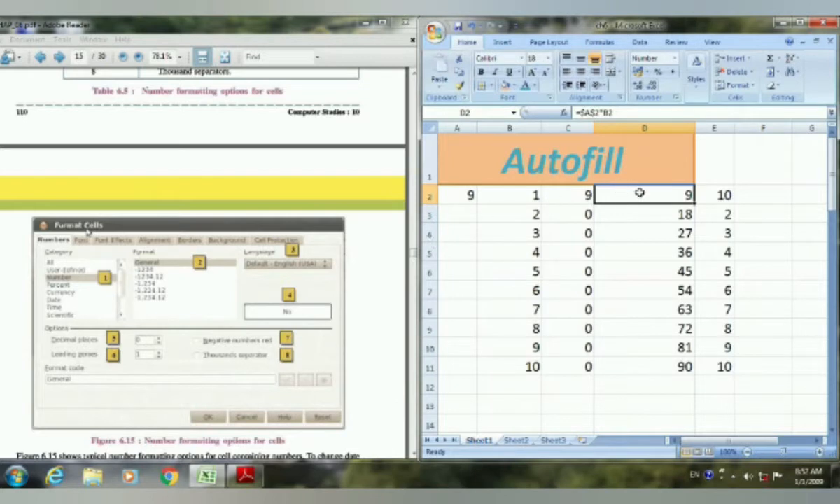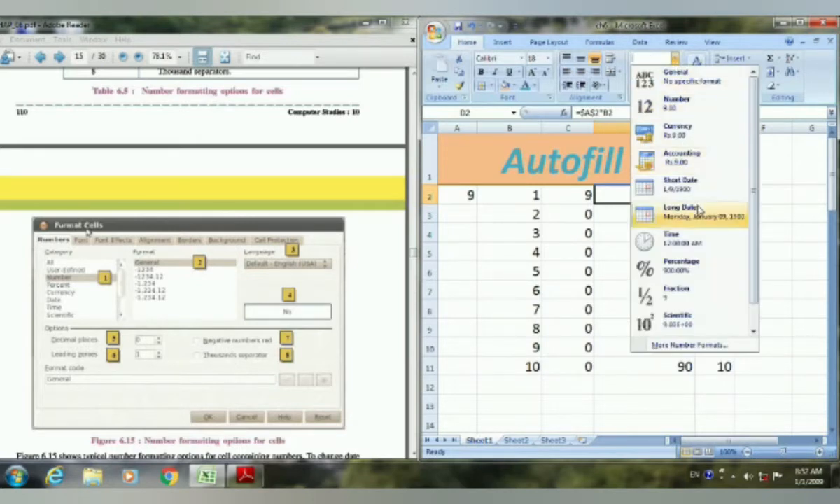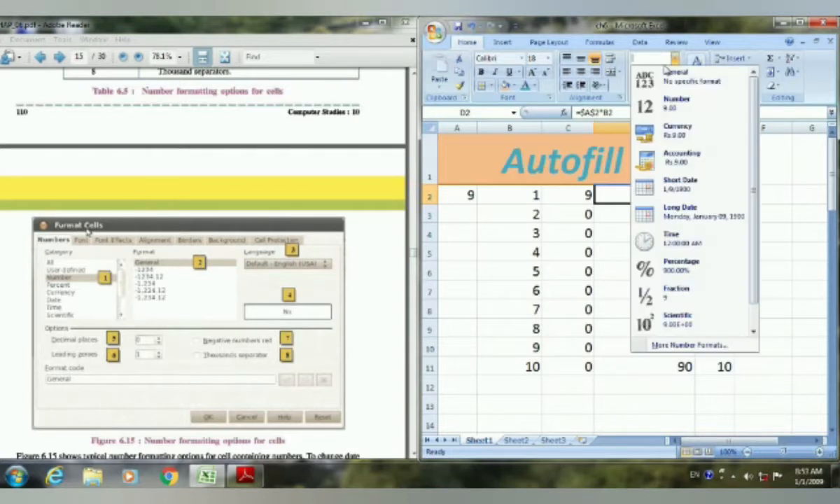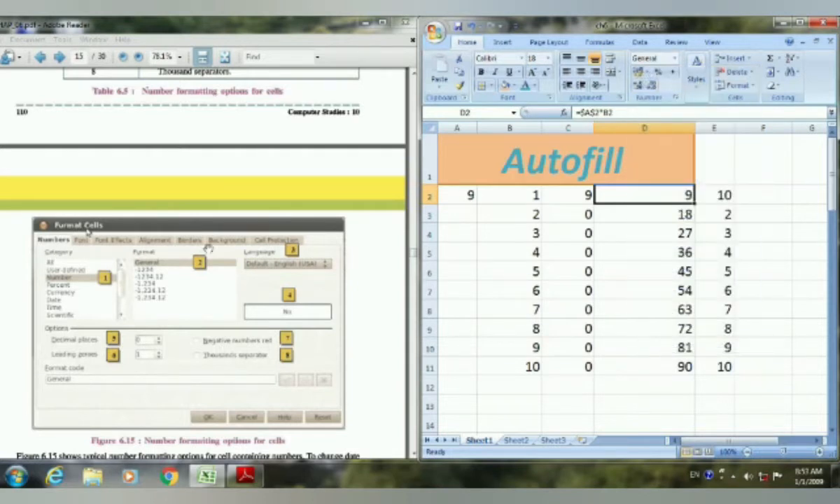So this is the formatting relevant to the number. If you want to display the date, then date also you can change. See, long date, short date, two options you have. According to that you can do anything. If you want to display a fraction number, then select from here. If you want to display the number in scientific form, then it will be displayed in scientific form. According to your wish, you can change the number settings also. So this is the formatting about the numbers.